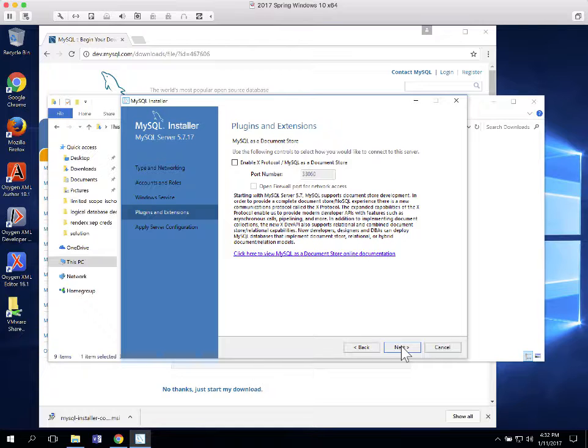It's asking us if we want to use MySQL as a document store. And for our class, we're not going to. So I'm not going to check anything on this. I'm just going to take the defaults and click the Next button.